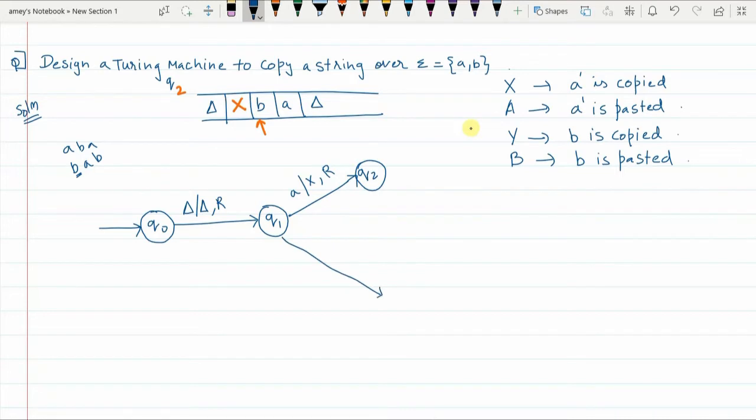So in Q1 state, suppose the first element is small b, then I will replace small b with Y and I will move one place to the right. So this is Q3 state. Because the first element of the string, since the alphabet set is A and B, could be A or B. Right? So you will have two loops here. This loop will be for only A's, this loop will be only for B's.